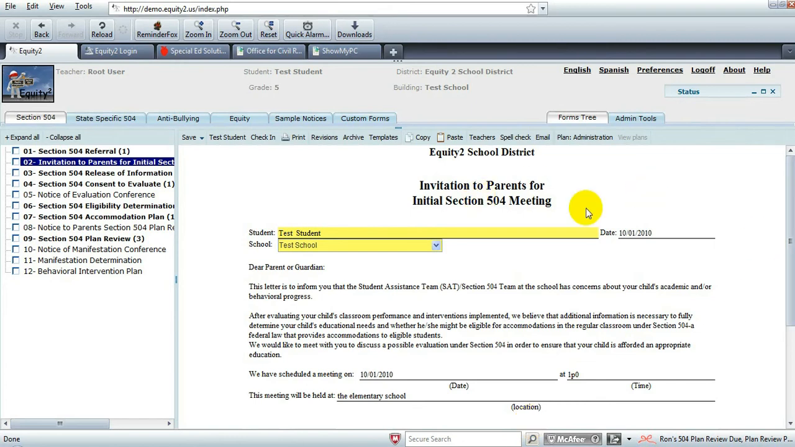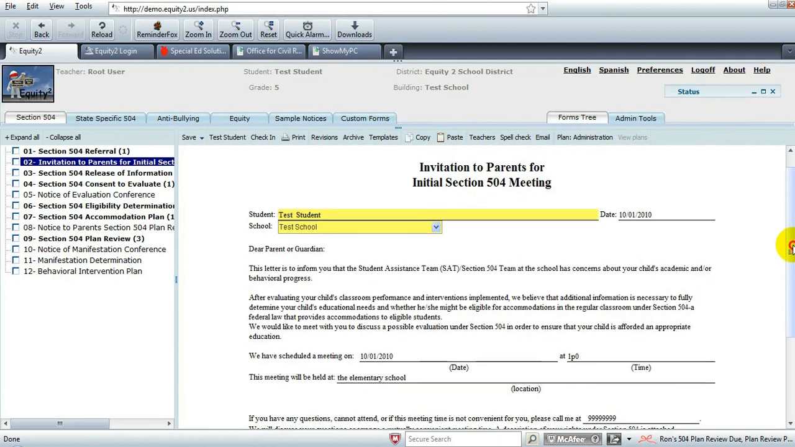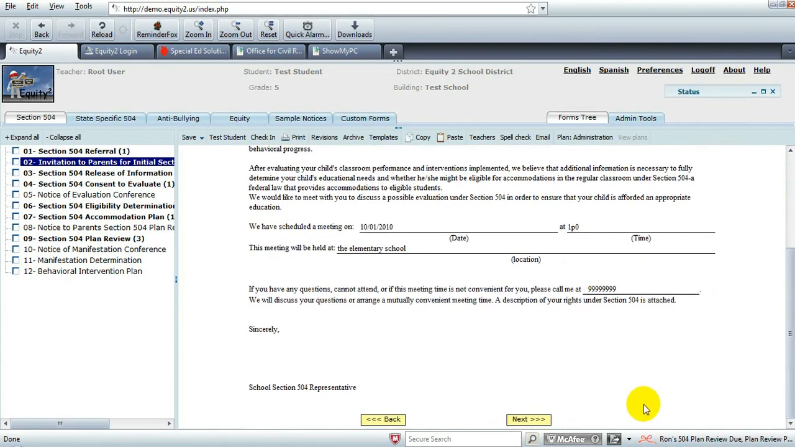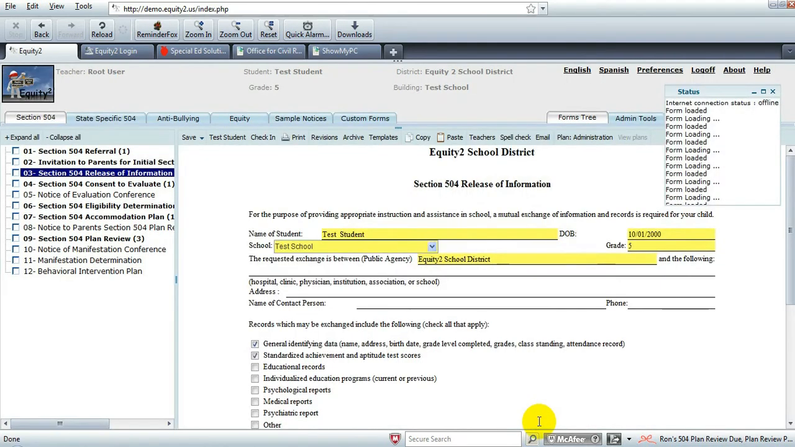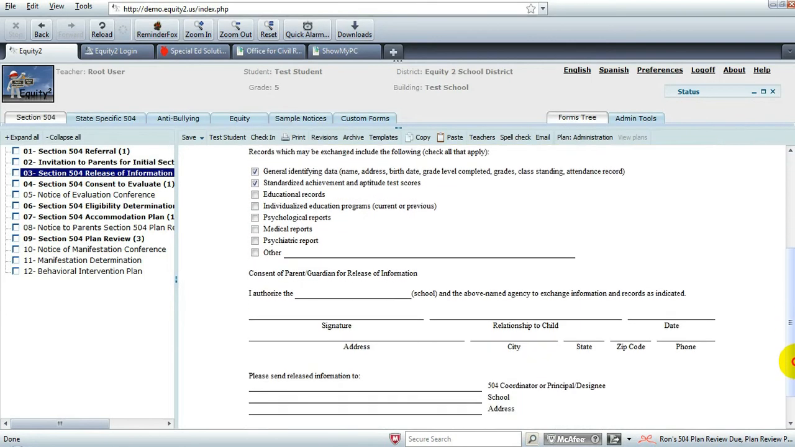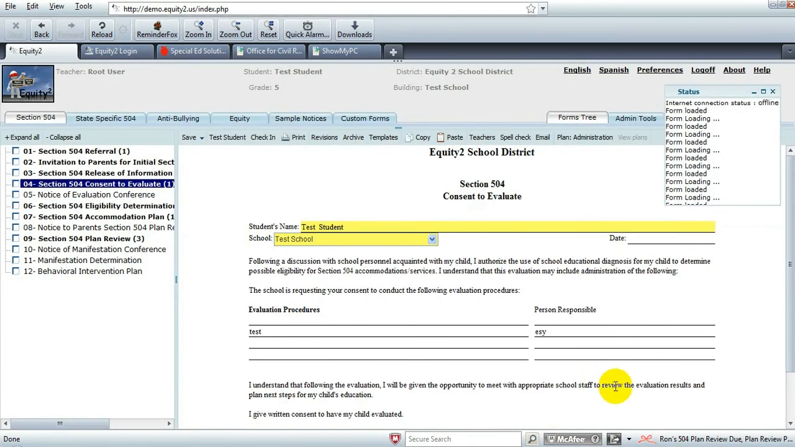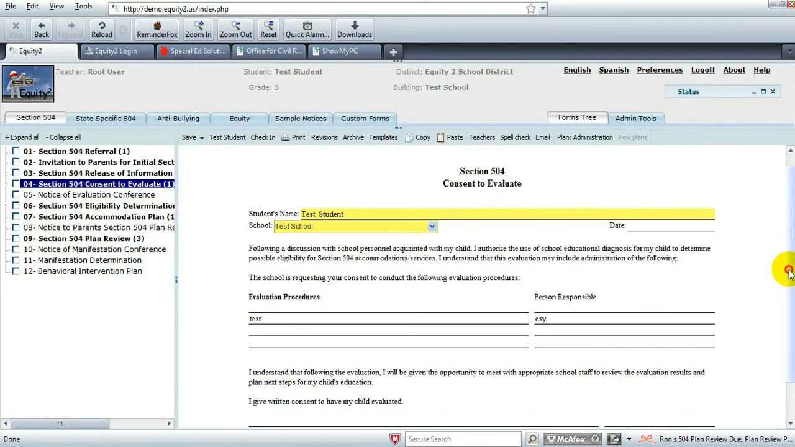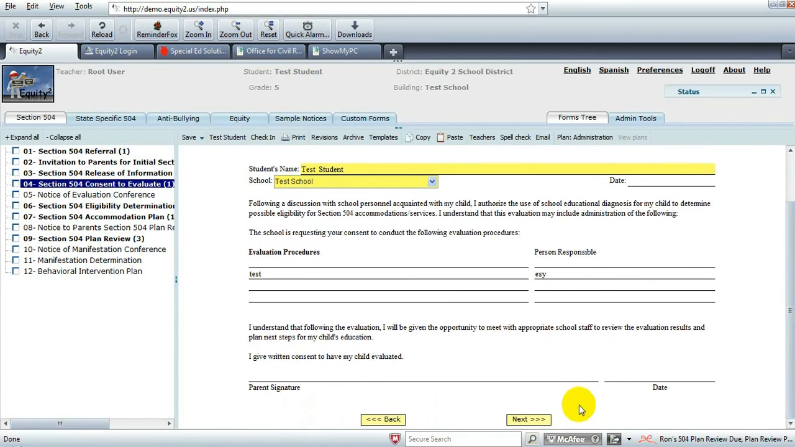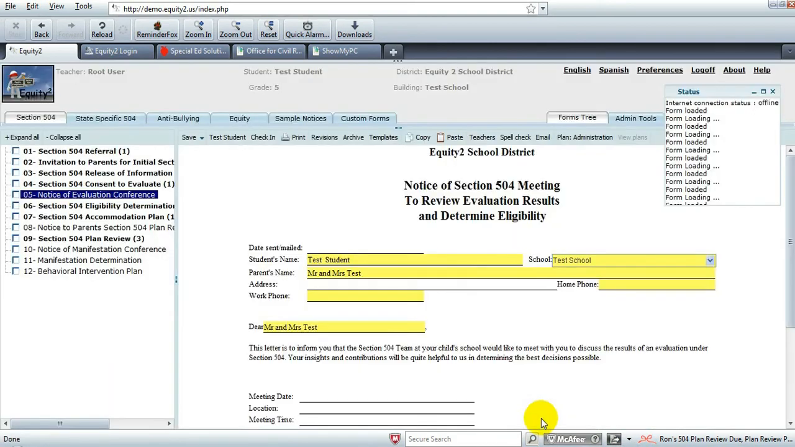Here's the invitation to parents for initial 504 meeting. Section 504 release of information. Consent to evaluate. Equity Squared provides all notices that you'll need for your conferences. Here's notice of Section 504 meeting to review evaluation results and determine eligibility.